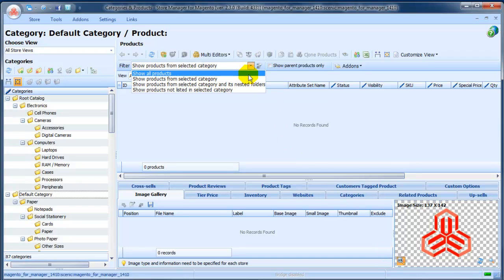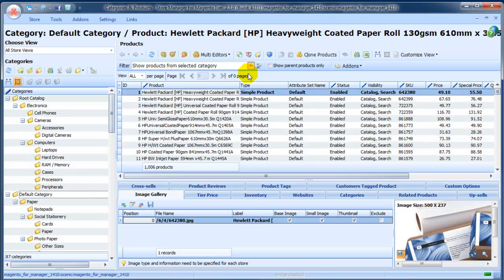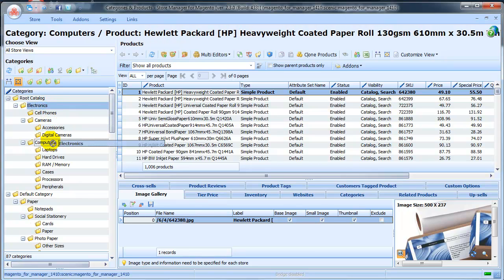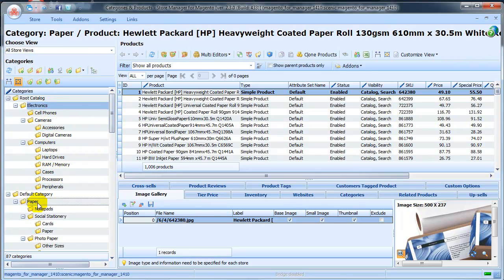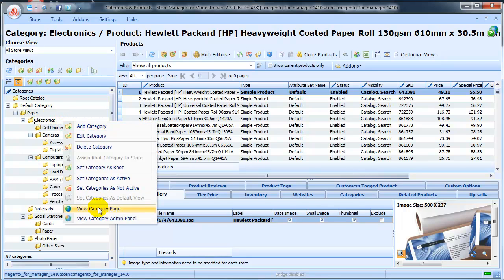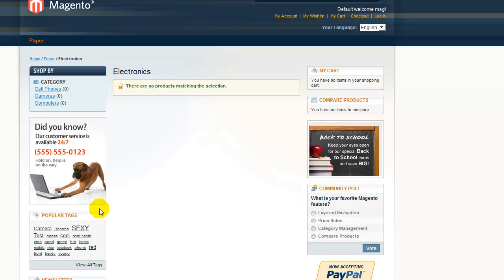Now let's check the category tree. You can see that our category was added as root. We can change that simply by dragging it where we want to. Let's move it to our main paper category. Now we go to our Test Magento Store, and we can see our imported category with its subcategories in the list.